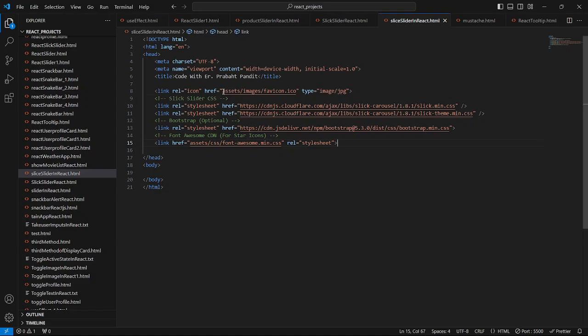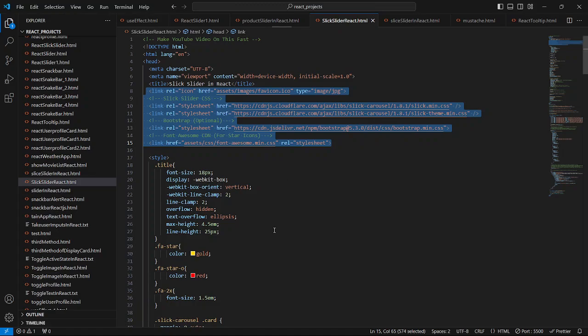This is the relative path for the favicon icon. This is the CDN link for slick.min.css, and this is the default theme CDN link for the CSS. This is the CDN link for Bootstrap, and this is the CDN link for Font Awesome. And this is the path: in assets, I have a folder called css, and in that folder a file called fontawesome.min.css. So this is it. Let me copy another CDN links from the example.